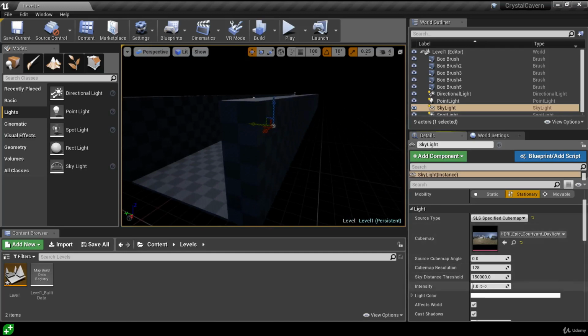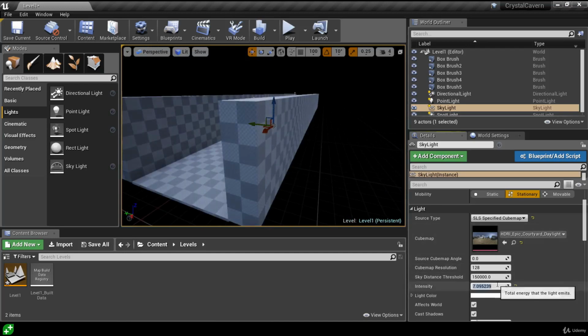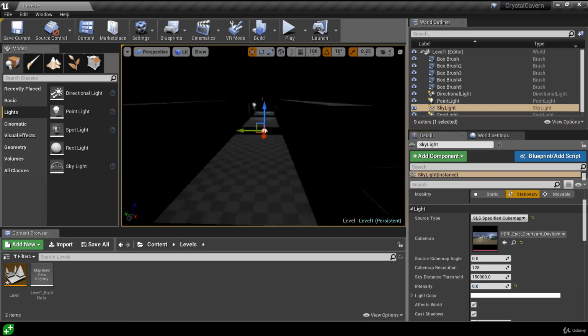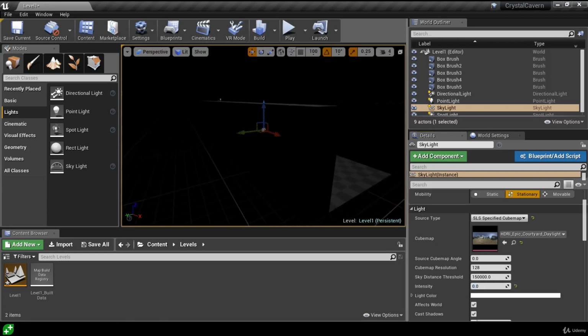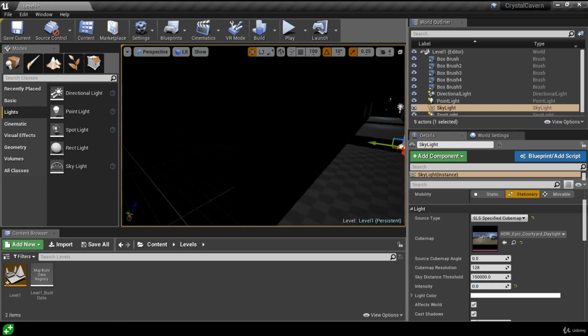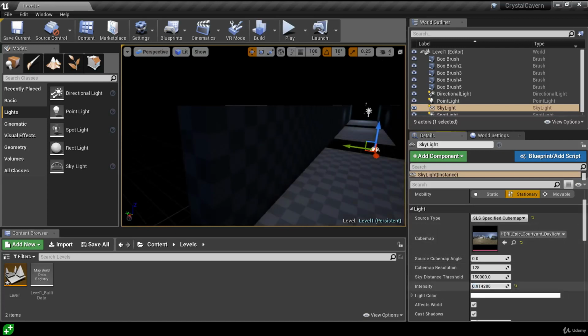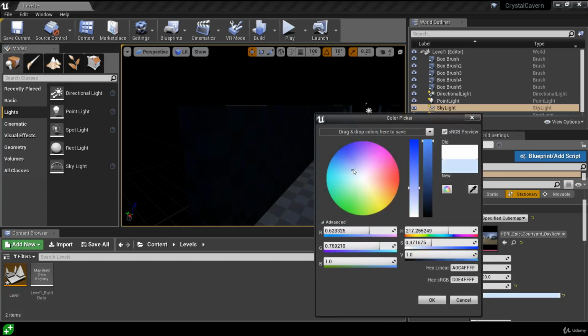We can control the intensity of it, and look, if we set it to 0, this is what it looks like without it. Okay, so there's really dark shadows going on everywhere. But if we bring it up to maybe about 0.6, this just gives us some subtle lighting in our scene. Now, of course, we can change the color of the skylight as well, just to tint it.